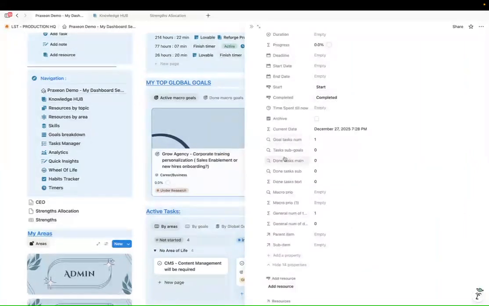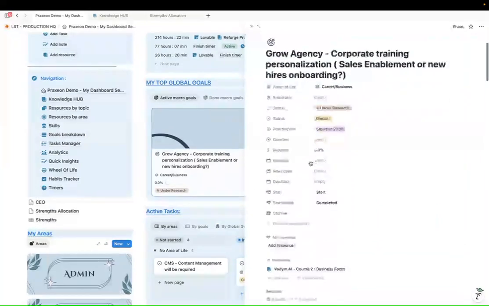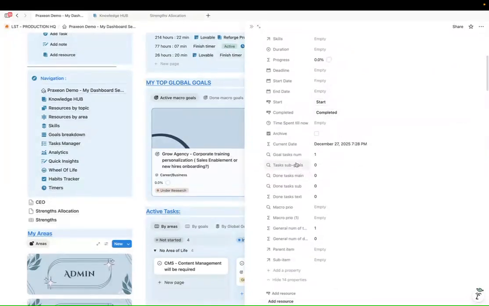For ease of use, I could just click Hide 14 Properties, which is actually what I usually do, because all the other properties I don't use. But those properties are used with specific formulas and automations, as I have already mentioned. So I don't remove those.